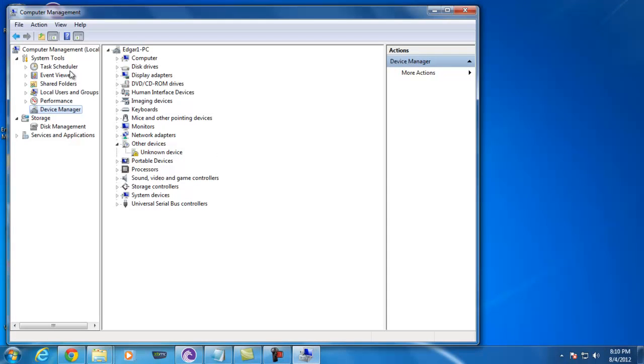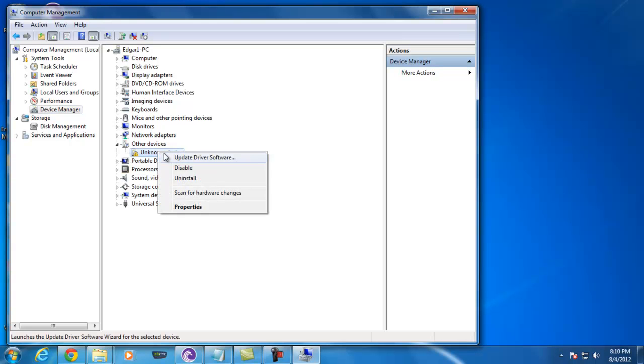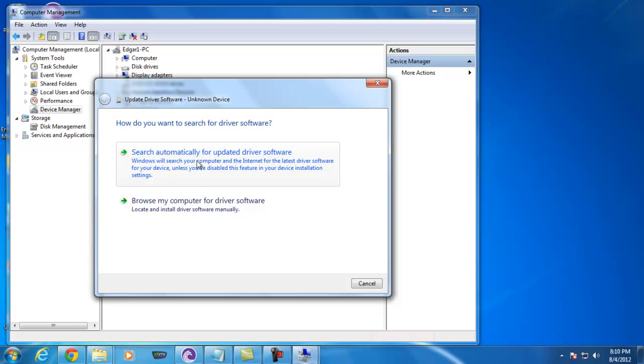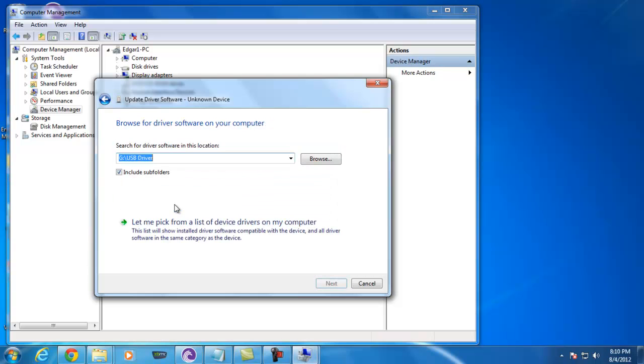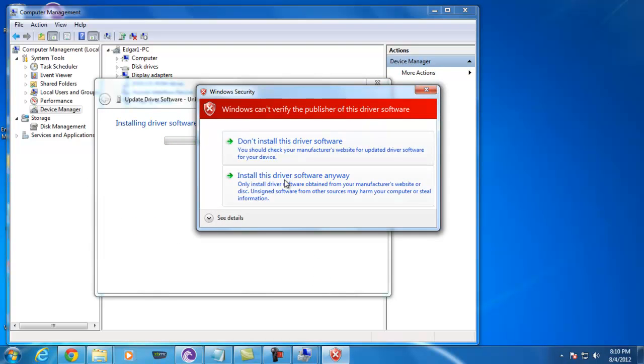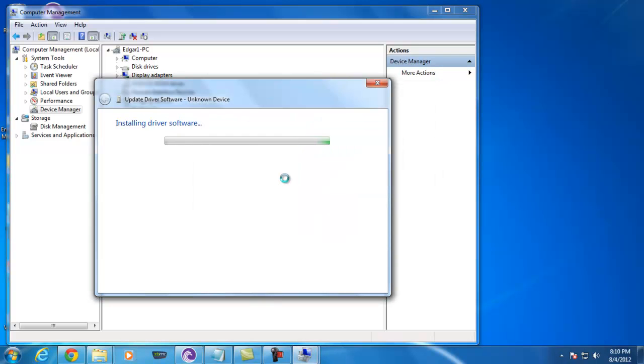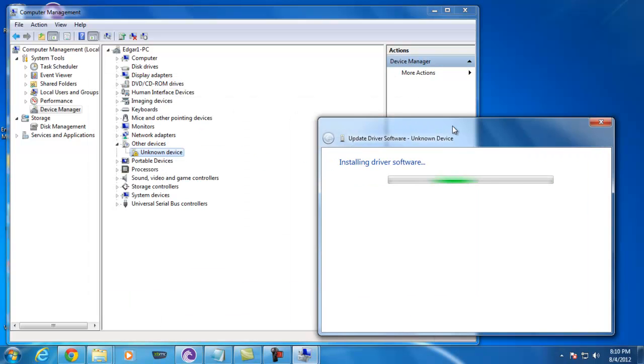You go right here to your Device Manager, you right click on Update Driver Software, you click on Browse my computer, and all you do is click on your USB drive. I have my USB drive in there with my files, so I'm going to hit Next, and there it is. Install it and wait for it to install. It's not that hard, it's pretty easy. So let's just wait. It's going to take a couple seconds.